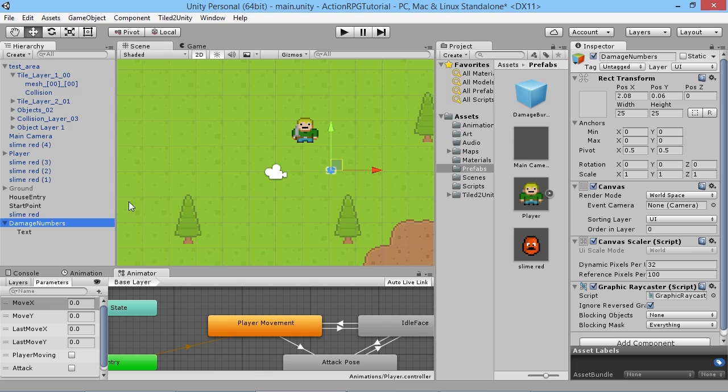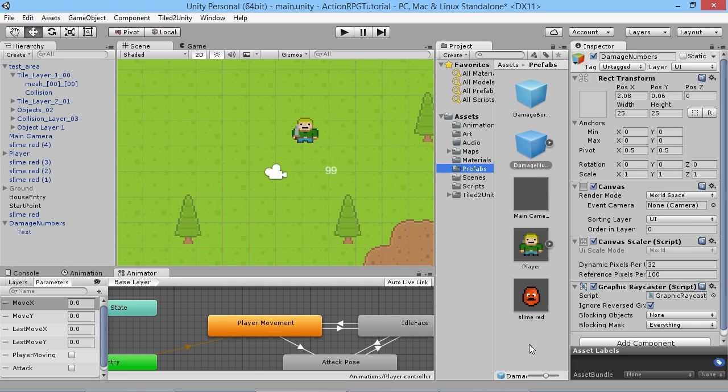There we go. Okay, and we want to make this a prefab, so we're going to drag this into our prefab folder like that, because what we're going to be doing is, obviously we want our enemies, whenever they take some damage, we want it to pop up these numbers. So we're going to make it instantiate a new version of this whenever we attack an enemy.